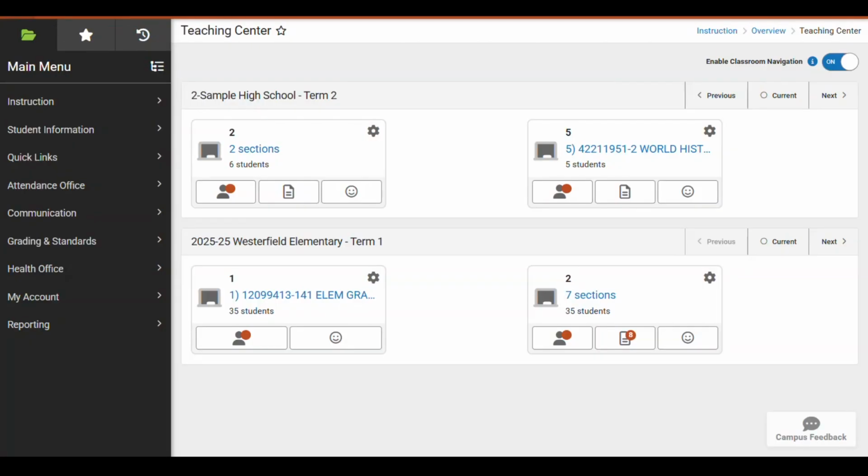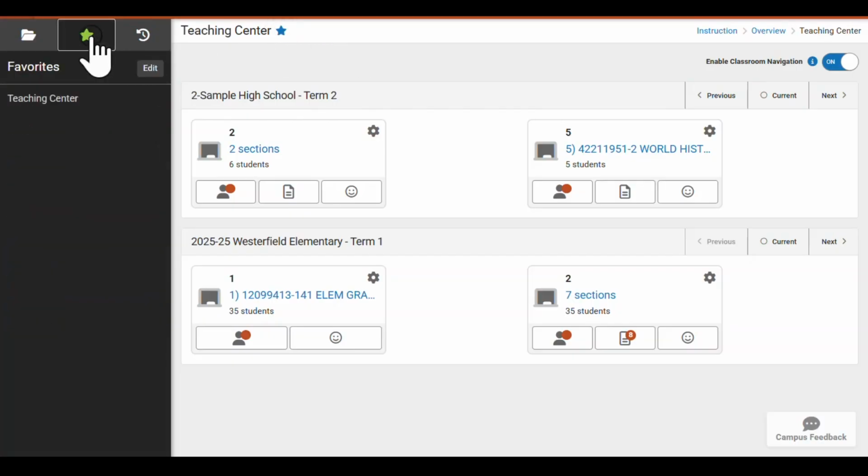As an example, we will click on the star in the Teaching Center and mark it as a favorite. Now, when we navigate to the Favorites panel, we will see that the Teaching Center has been identified as a favorite. Additionally, when we move to the Current Tools panel, the Teaching Center displays at the top of the current tools, indicating it was the most recent item visited.